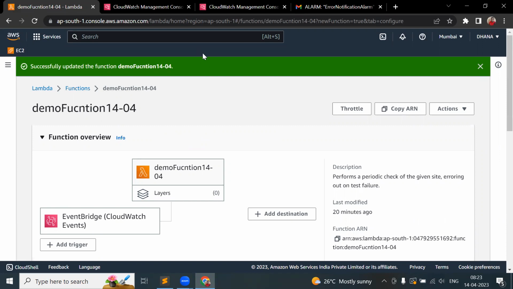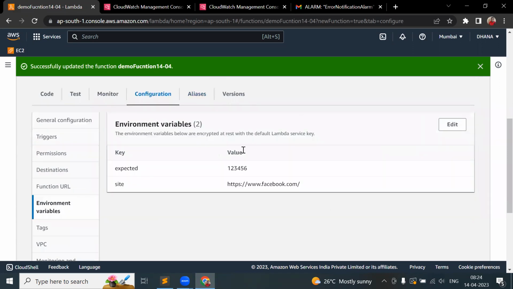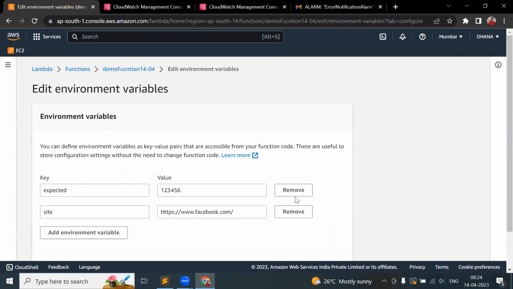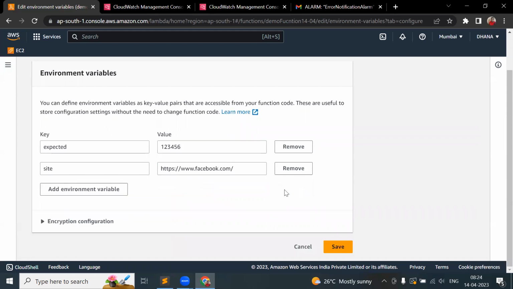So multiple searches, can we do, or for every search we have to create an EventBridge? Only one search is allowed here. Actually, if you go to edit here, you can add an environment variable, but here I cannot give one more URL. Maybe the expected value I can give, and I can look for any other words under facebook.com. Okay, under the same site, we can check any number of values. Yes. Okay.